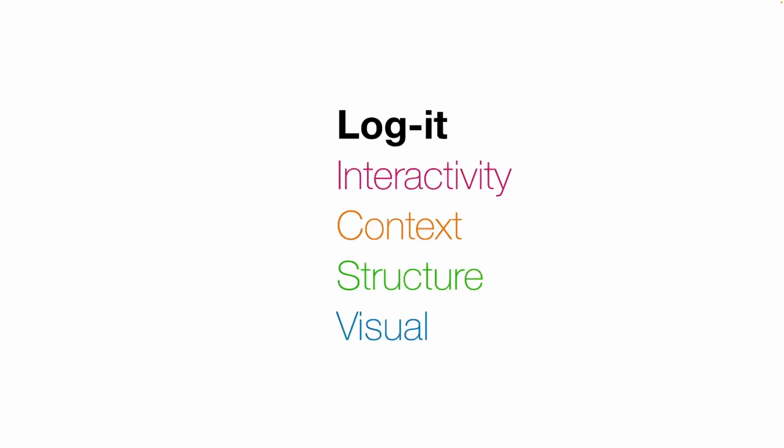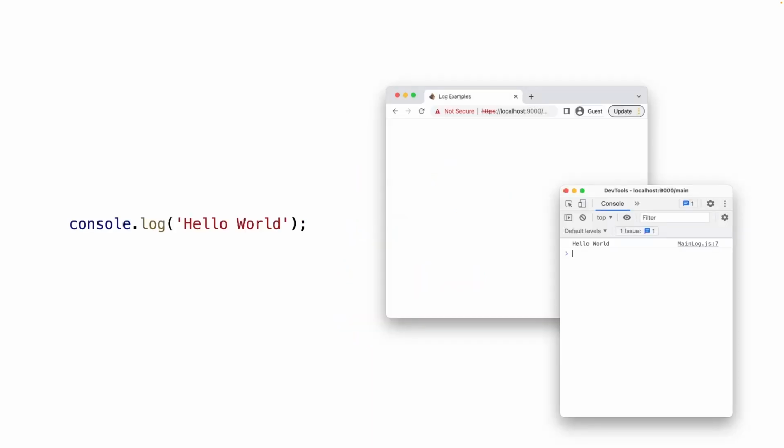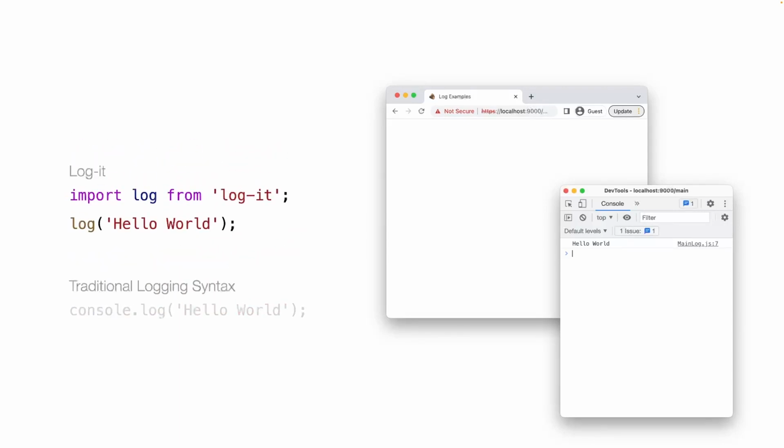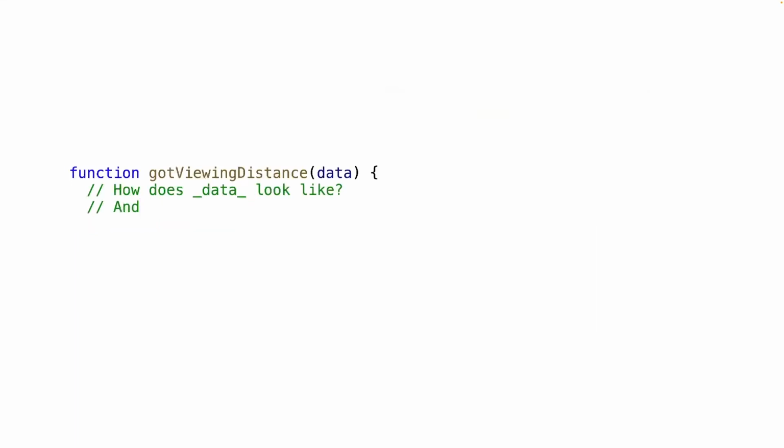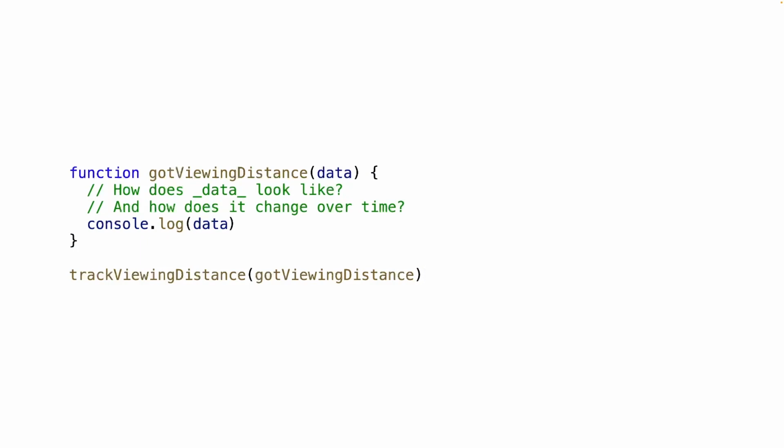We present Logit, a new log interface that augments the traditional logging mechanism with interactivity, context, structure, and visual representations. Let's take a look at Logit in the context of web development. With Logit, a JavaScript programmer adds log statements in the code, just like their familiar console log statements, and the output is rendered on the front end directly, side by side with the existing page elements, instead of a separate console panel. A typical use case of log statements is to print and inspect program variables, especially complex data structures.